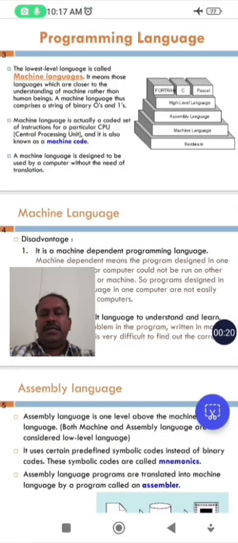of binary, either zeros or ones. Machine language is actually a coded set of instructions for a particular CPU, that is called the central processing unit, and is also known as machine code. Machine language is designed to be used by a computer without the need of translation.